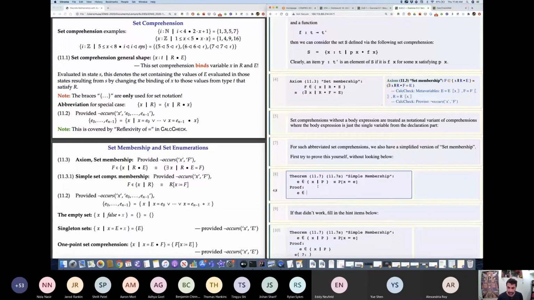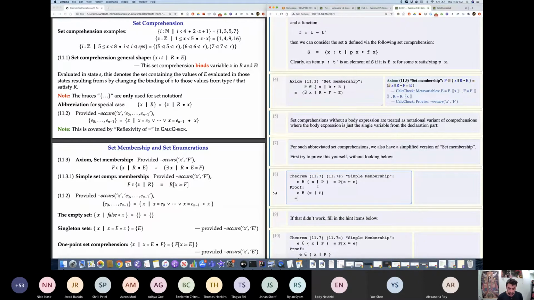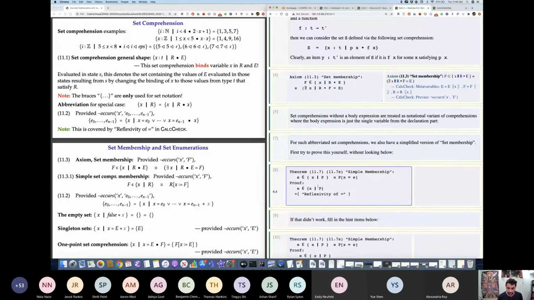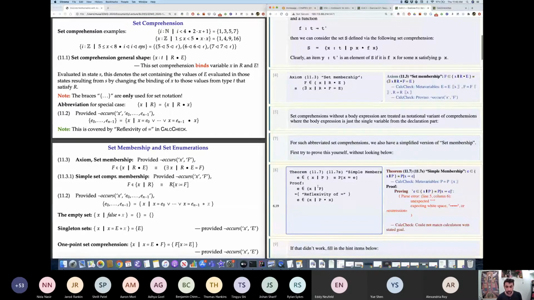E is inside X with P. Okay. Well, what does that mean? Well, let's just use reflexivity of equality to remove the abbreviation. That's E is inside X with P spot X. Okay. All right. So that checks out right there. Reflexivity of equals. Great, great, great.